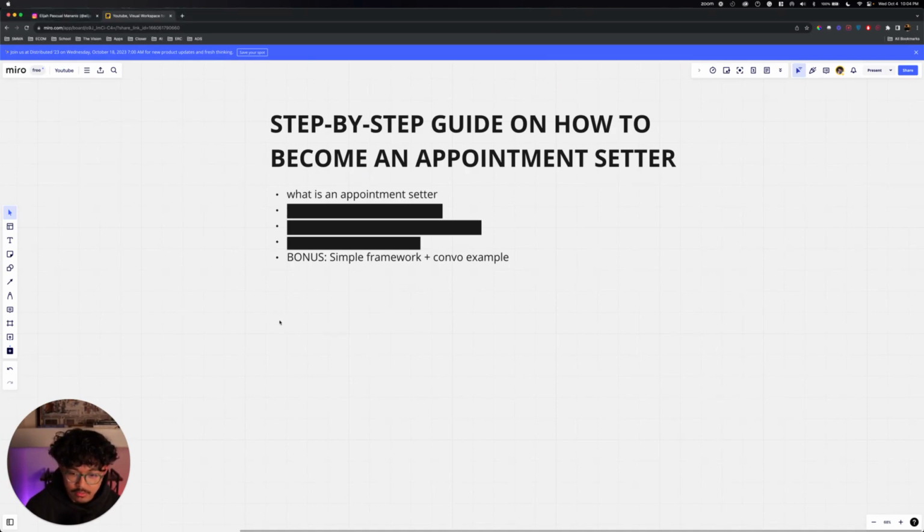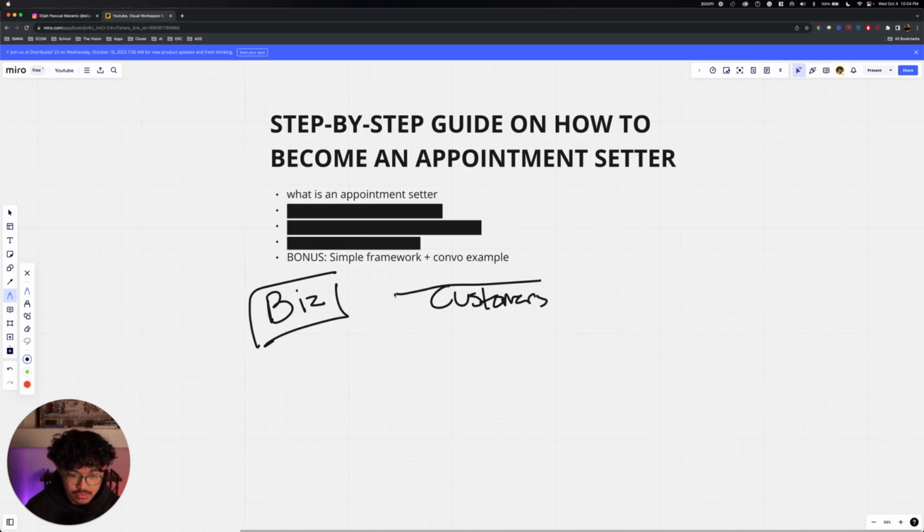If you don't know exactly what an appointment setter is, for example, we have a business, right? We have a business right here. And businesses have customers, or interested customers, right? Essentially, they're interested in working with the business. But we're right here, the middle guy that needs to set appointments for the business owners.